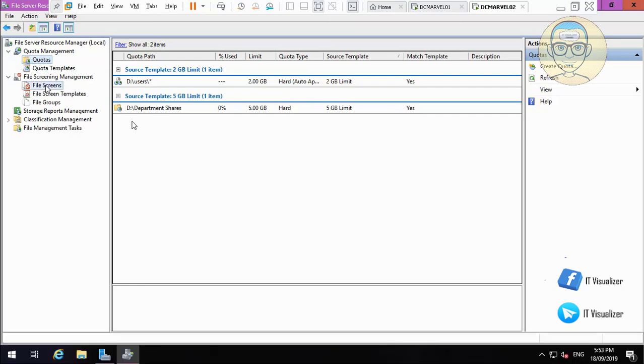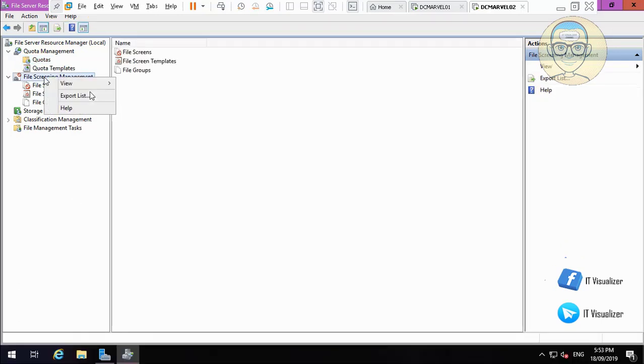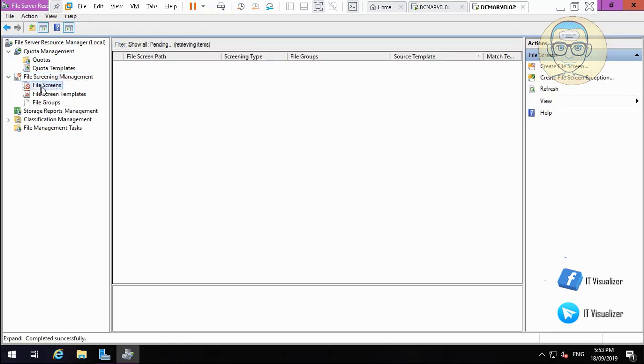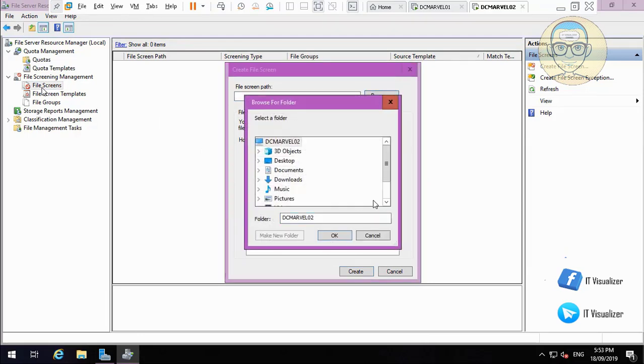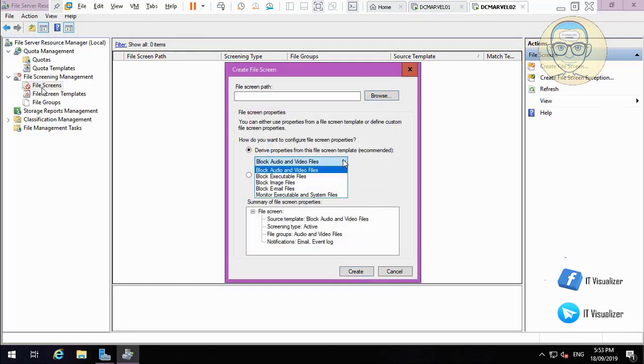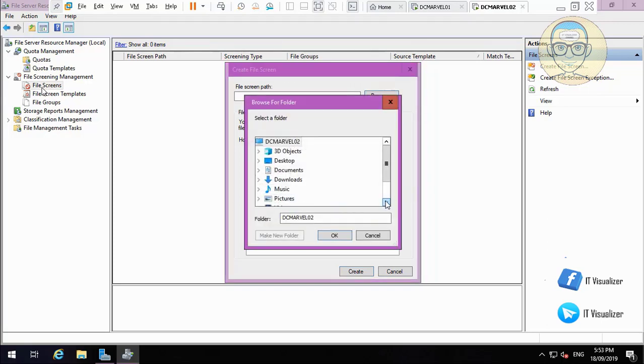So anyway, we will put it, and then we'll make something called file screening. Here we will block certain types of files from being put on the folders on the file server. So we will block audio and video, so I don't need the users to put audio and video files, movies or music or something. So we limit the users from putting certain files. Here you can block executable files, image files, email files, but here we will only block the audio and video.